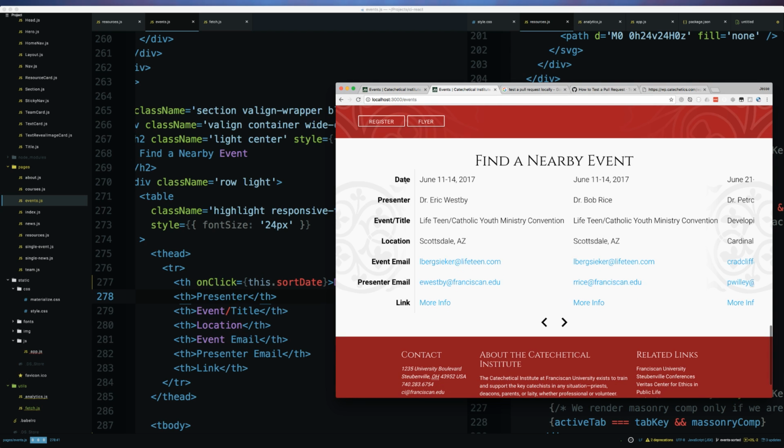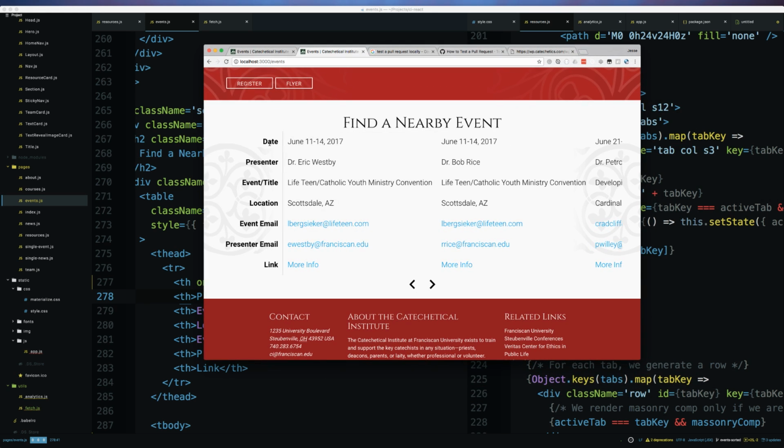Okay, good. So when I click this, we should see the switch. Yep, there we go. Awesome. So we started with events in June being here and going further down into the timeline, further ahead in the future. Now we're starting with the latest event and working backwards. So that works. That works like we wanted to.